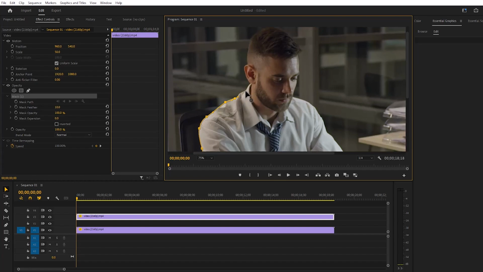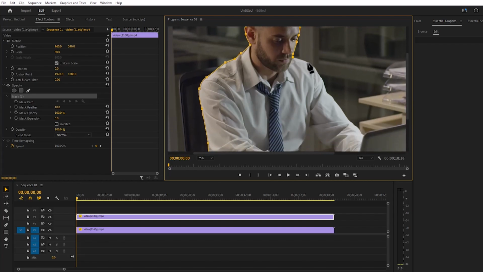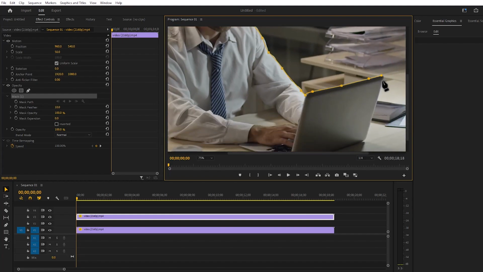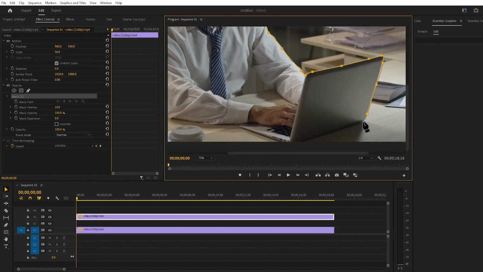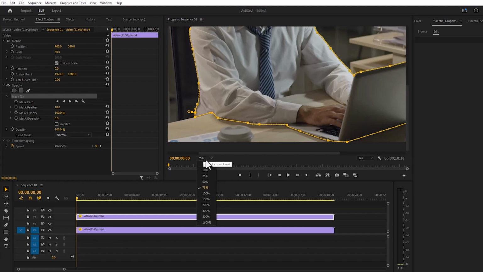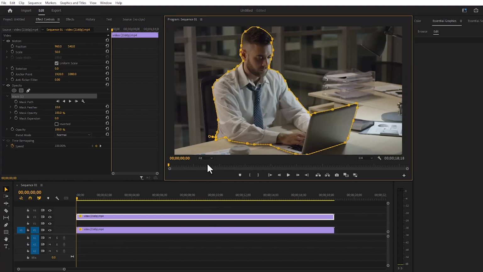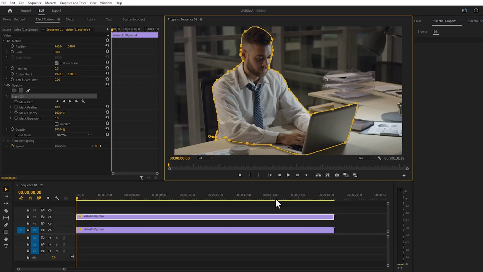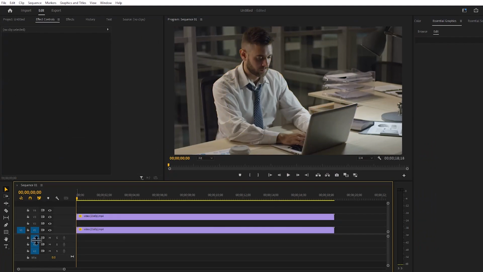We will select the whole person. I will zoom out when it is completely selected. Or we can double click here to zoom in and zoom out. Then we will write the text here.